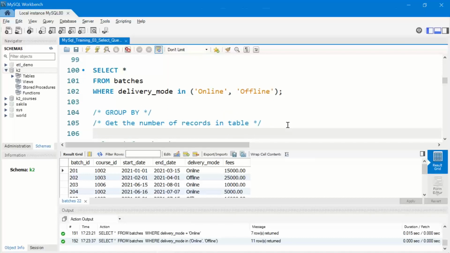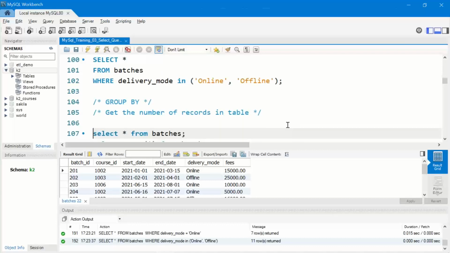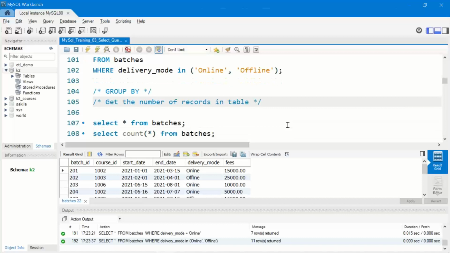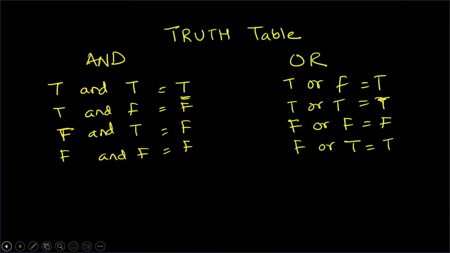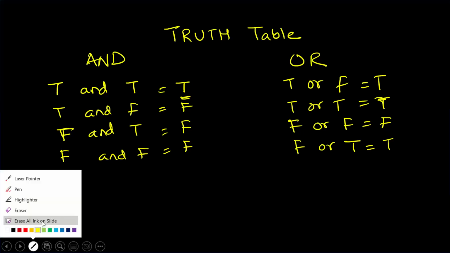We have seen the where clause. Now let's see the usage of group by. When do we use group by? We use group by when we want some summary output. What are the basic summary functions? Before we get into any of these, let's understand the most commonly used summary functions.